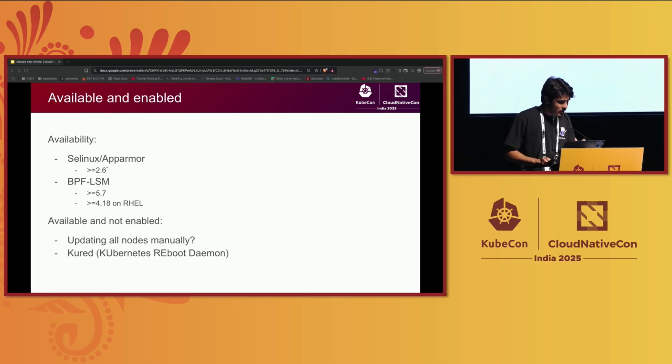And in terms of using LSMs, we are limited by their availability based on the kernel version. If you want to use BPF-LSM, there's nothing we can do but update our systems, right? Because that is only available on newer kernel versions. But what if an LSM is present but not enabled on that node? That involves updating nodes. To make sure that we do that safely, there are tools like Kured that help with safe and automatic node reboots.